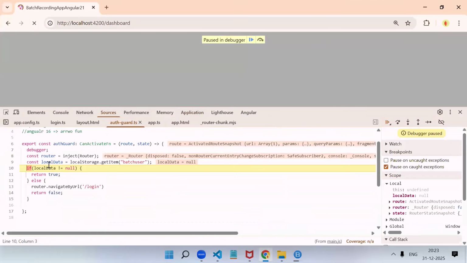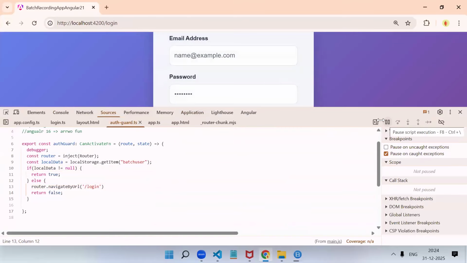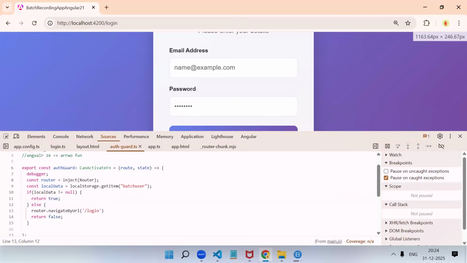So we got null over here. That's why I said we have to add a null check. Currently it is null, so it will go to the else block. And in the else block, what we are doing is returning back to the login page. See, we are not able to access that page. Understood? So if the user is not logged in, we are not able to access the dashboard page because we have added the guard. As simple as that.